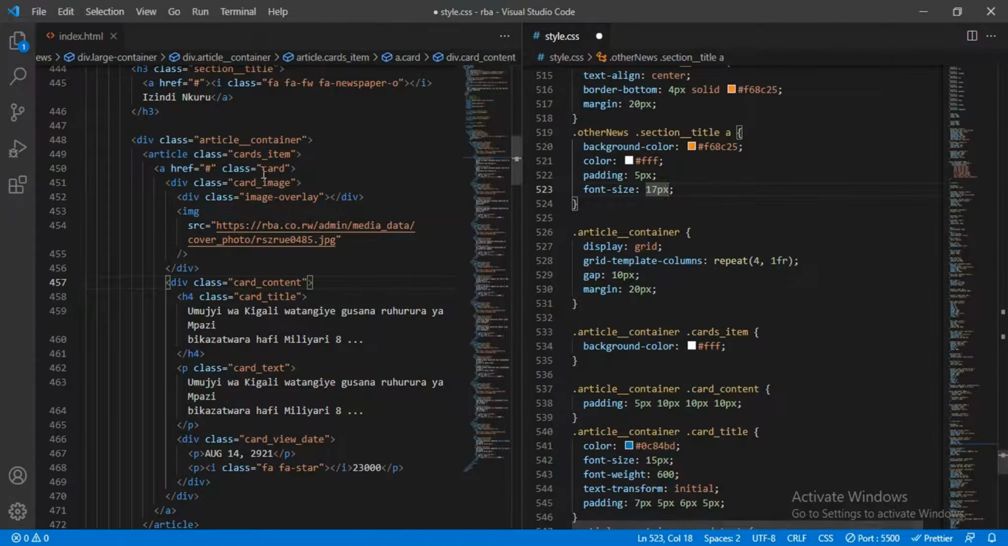Then for this article container, ahangaha kuri article container no twat displays grid, then du specifying ko dushaka 4 column. Okay, 4 column nizo dushaka. All right. Okay, then gap dushaka 10 pixels, then margin 20 pixels.